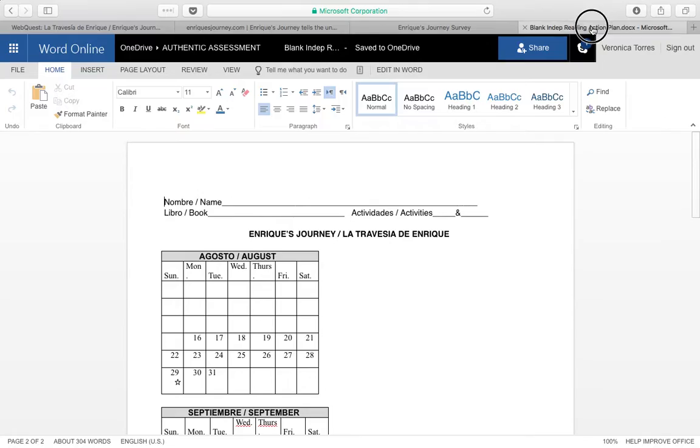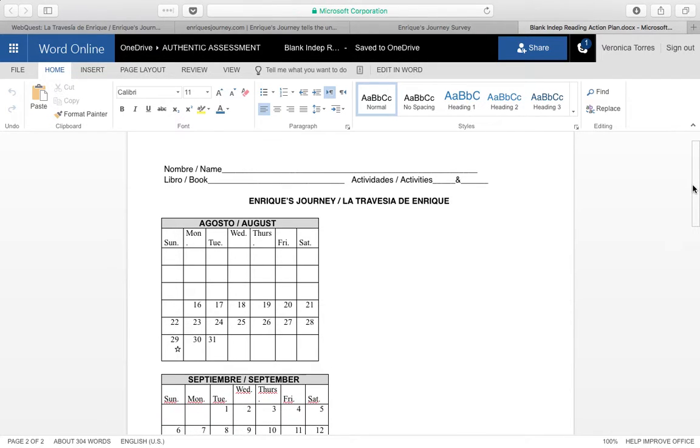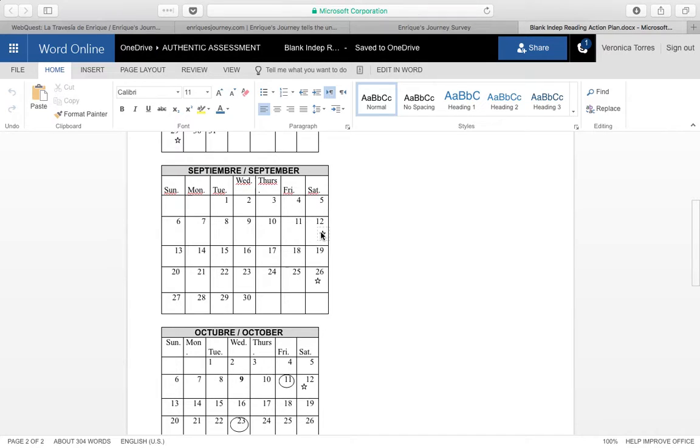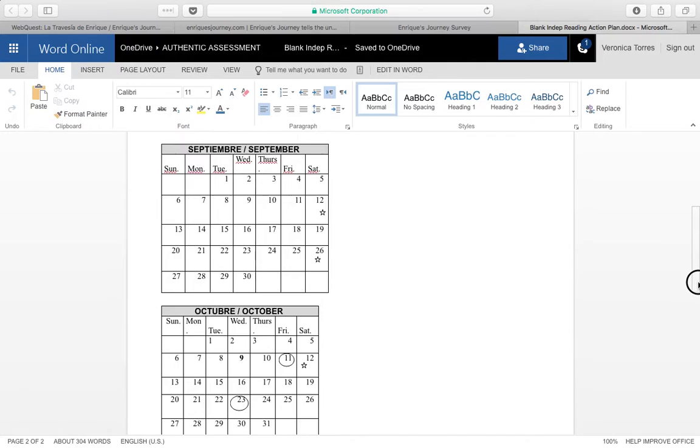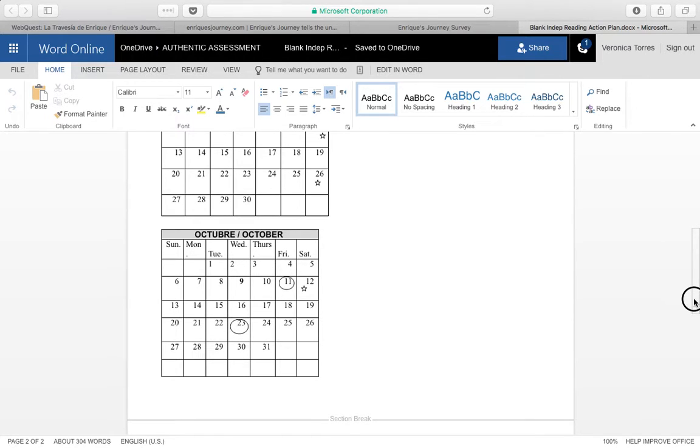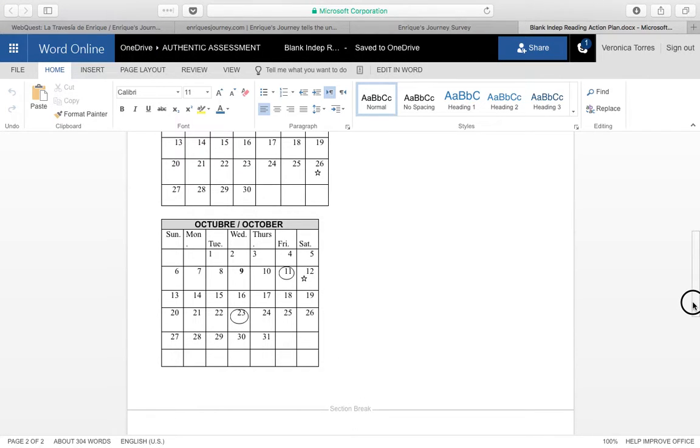They have a blank independent reading action plan calendar here. I give each one of the students this, and here they can mark what date they have every 2 weeks, what date they have to turn in their logs, and with a circle or whatever they want, they can mark when they have to turn in their activities. That way they're not lost and they don't fall behind and they're not like, oh, I didn't know we had to do this.